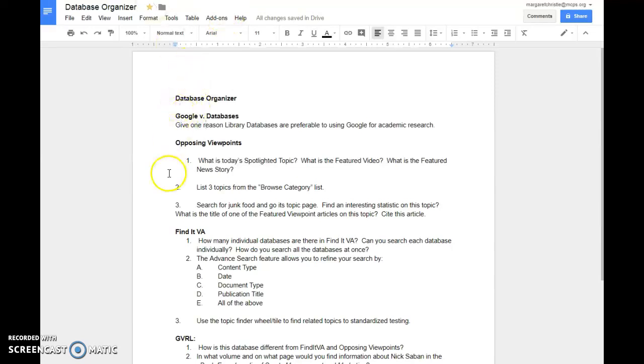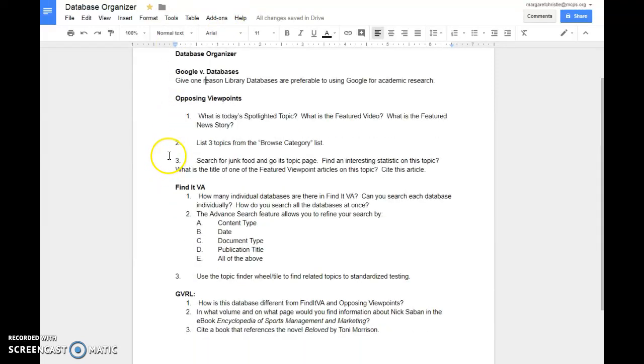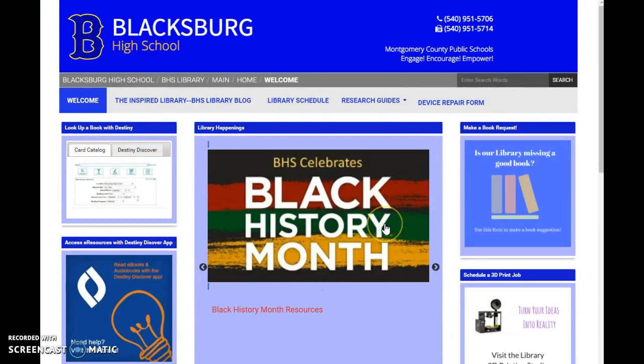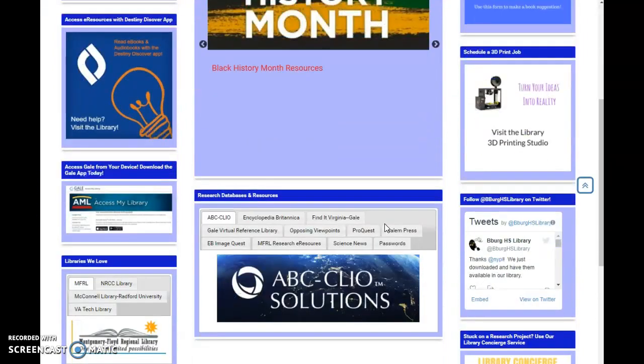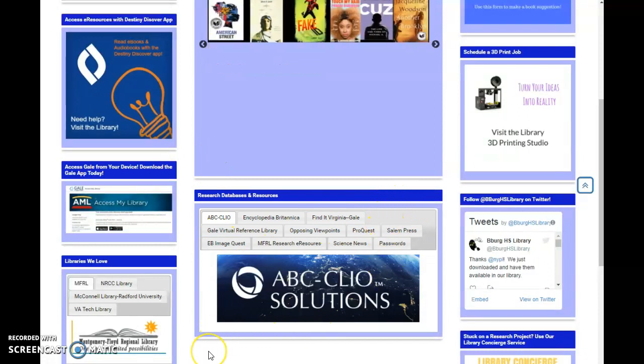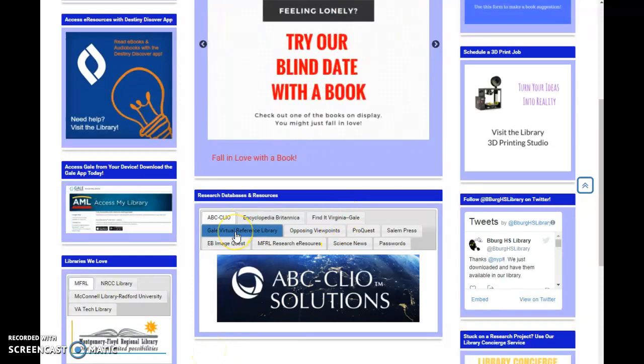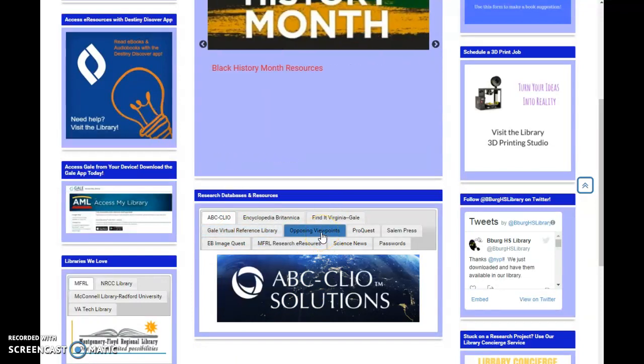Okay. So now we're going to go over the three databases that you're going to be using in class on Tuesday and long term will be using for your research paper. So these databases you get to via the library website. To get to the library website, you're going to go to the BHS homepage, take the library link. You should be on a page that looks like this. You're going to scroll down, and in this middle column, in this second box, here are where our databases are found. And these are the three that we're using: Findit Virginia, Gale Virtual Reference Library, and Opposing Viewpoints.